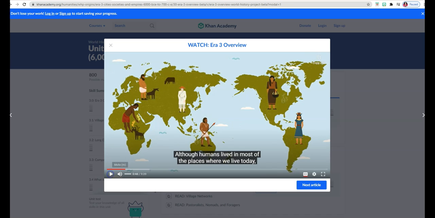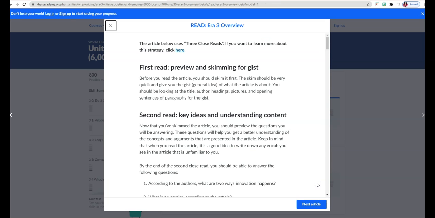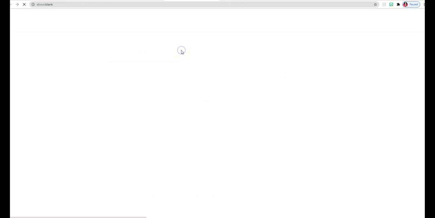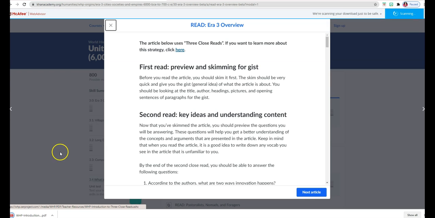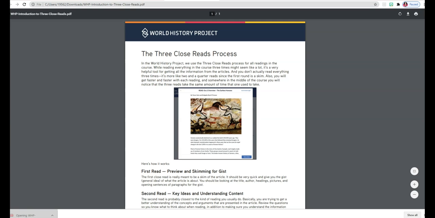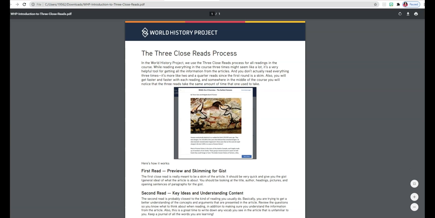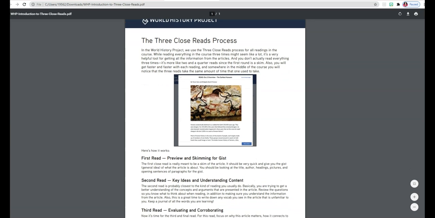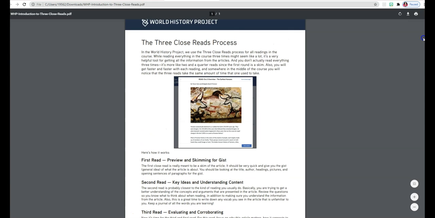Now here, what I can do is here I have the subtitles. I can check the settings. I can make the screen larger. I can go on to the next article. And here, if you want to learn more about this one, you can click here. It gives you information. Then I would open it up. And here is more information about the 3 close reads processes. Okay, all of this is available to us.